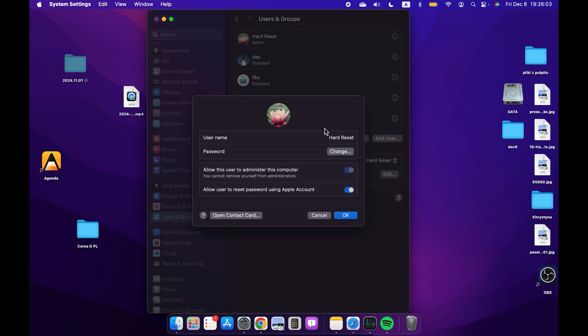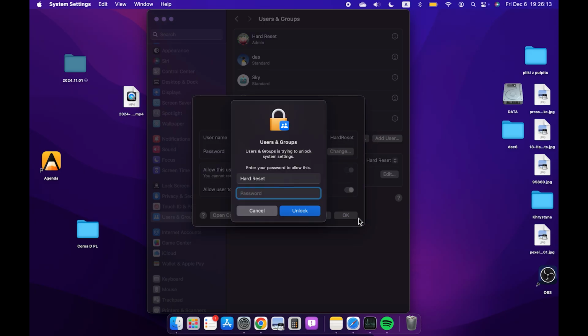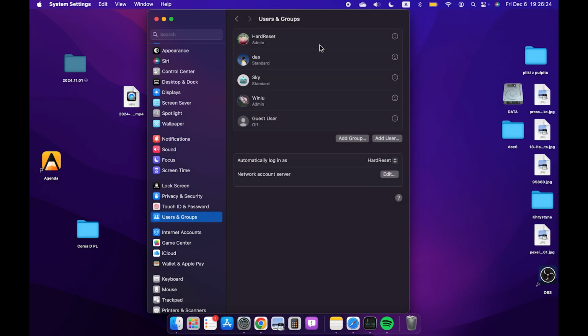Click on the icon here, and now to change the username, just change it here. I'm gonna just delete this space here and click on OK. And now I'll need to enter the password of my admin and click on enter. And now it's changed.